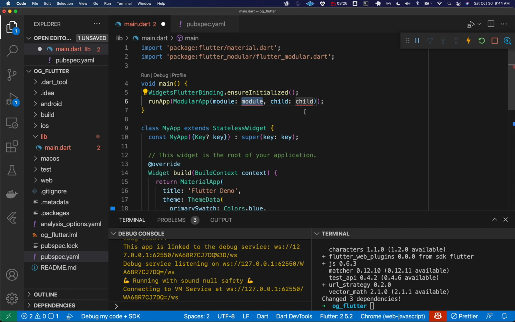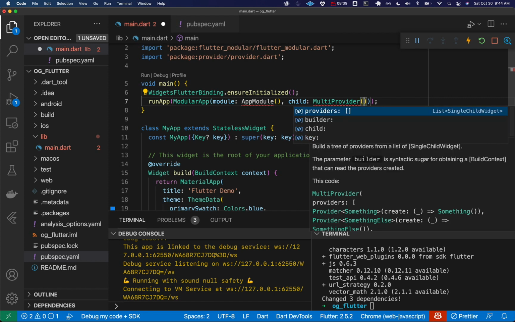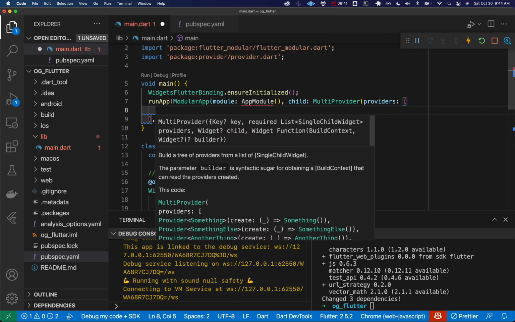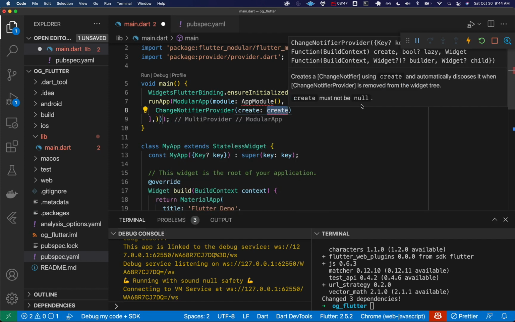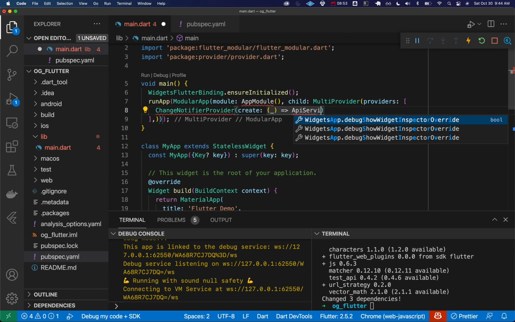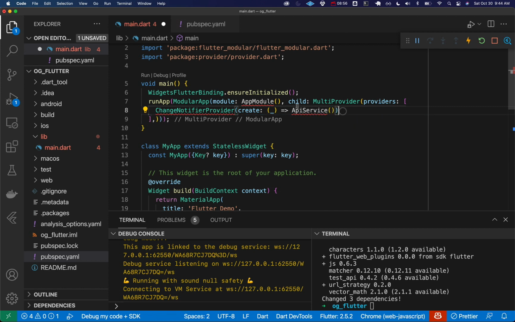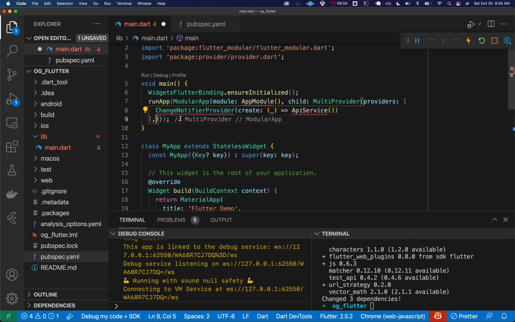And we're going to have to create something called AppModule, which I will just kind of put here. It's going to tell us we have no idea what that means. But then our child is going to be a MultiProvider, because we want to pass in eventually multiple providers. And let's use a ChangeNotifierProvider. And in our create, we're going to have something called ApiService, and that's going to be what we actually interact with, which is fun. And then the child of this whole thing, if I can figure out where this would go, I think it would be right here. Yeah, child, that's where we're going to have MyApp.